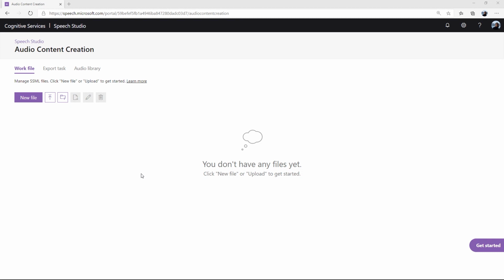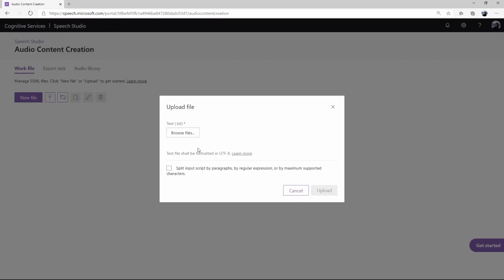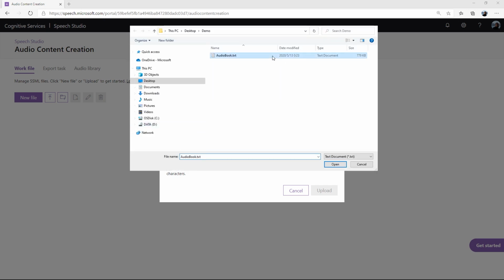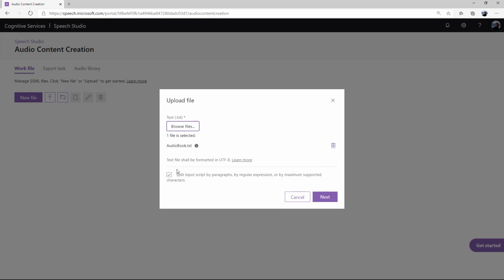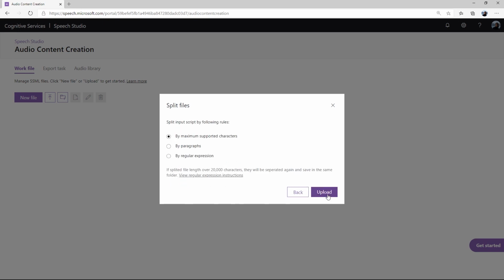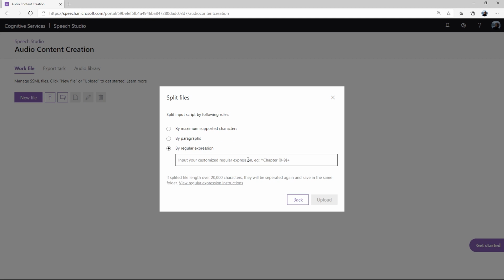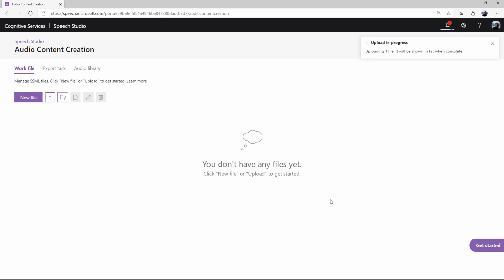The audio content creation tool offers 3 ways to split files. First, click Upload. Next, choose the file from your PC. Finally, you can split the file by paragraph, by maximum supported characters, or by customized regular expressions. If you have a large amount of content, you'll be automatically asked to split the files. For this audiobook, I'll use the last option to split the file since I want to split the audiobook into different chapters. Next, input the regular expressions, then click Upload to complete the function.